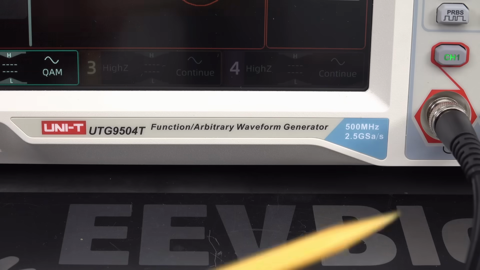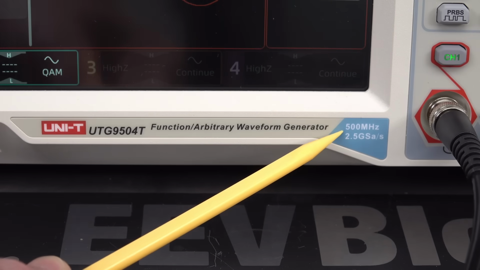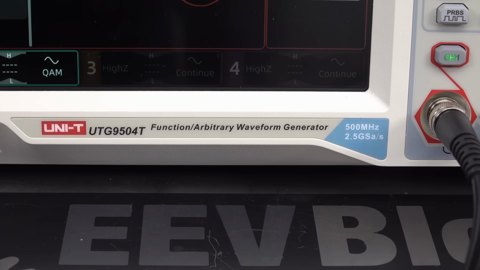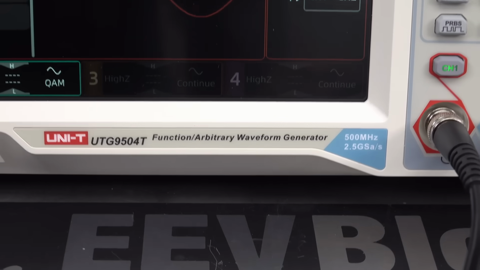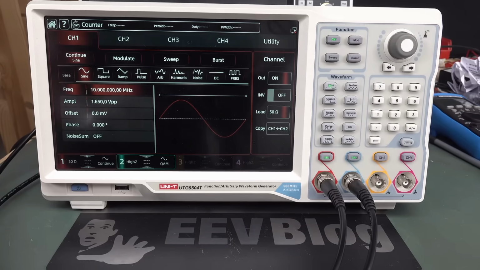So obviously what you're paying for here is the 500 megahertz bandwidth, available only on channels 1 and 2, by the way, and 2.5 gig samples per second sampling rate. So this is really remarkable. Most function gens top out at around 100 meg or something in that order. This is 500 meg. Now, of course, you can get much higher frequency, but those are usually not function generators. They're RF signal generators, which are a different beast entirely, designed for a whole different thing.